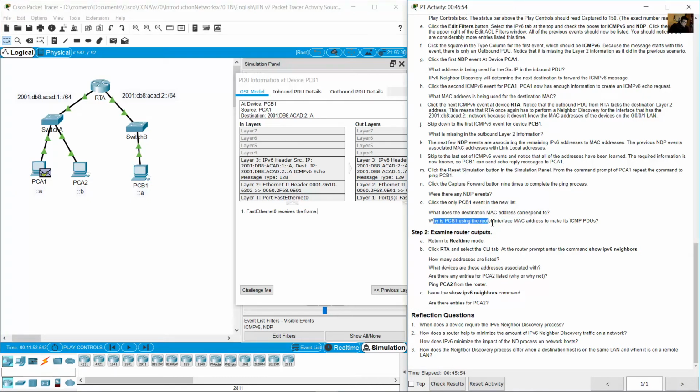Why is PCB1 using the router interface MAC address to make its ICMP PDUs? Because the destination device is in another network. PCB1 addresses the PDU to the default gateway MAC address. RTA will determine how to address the PDU at layer 2 to send it towards its destination. Examine router outputs and return to real time.